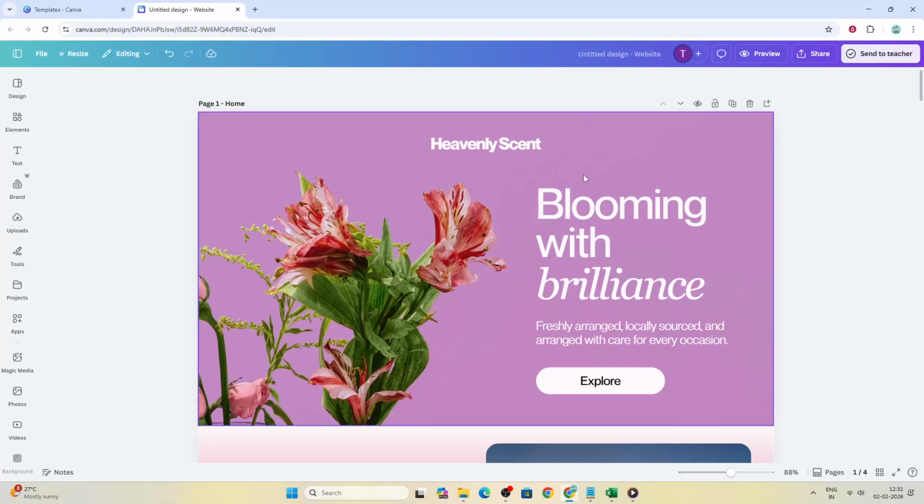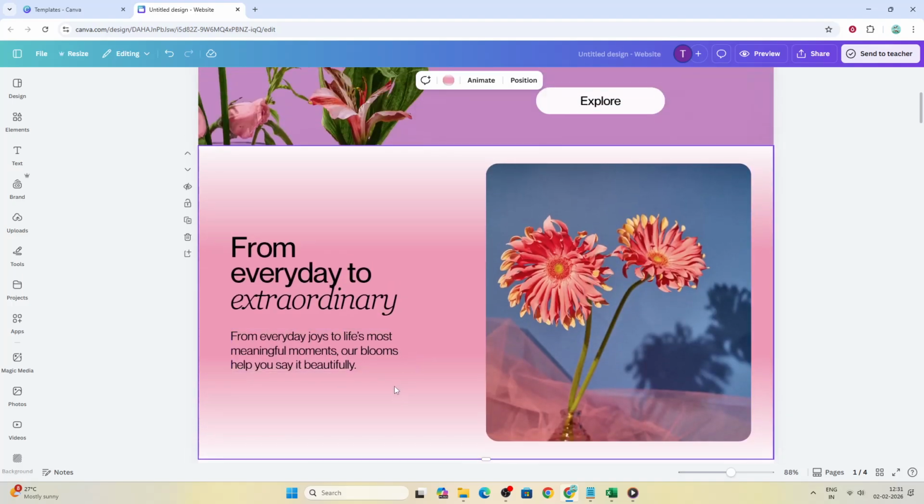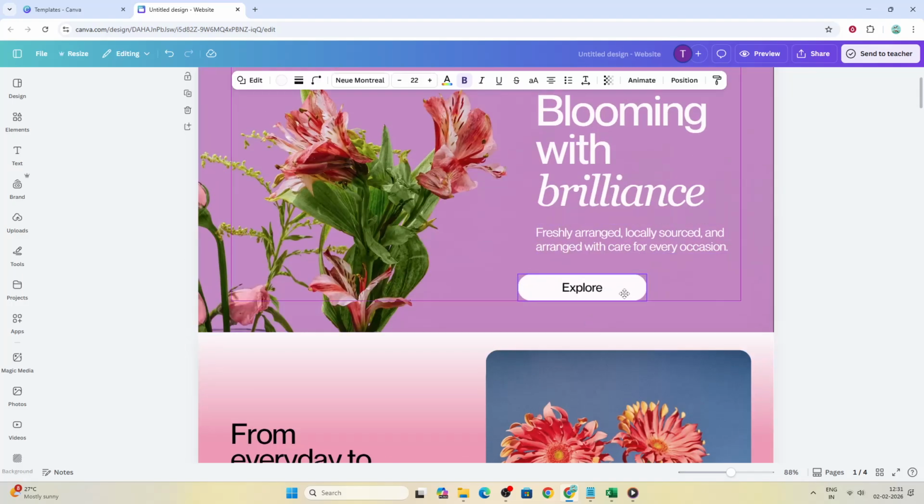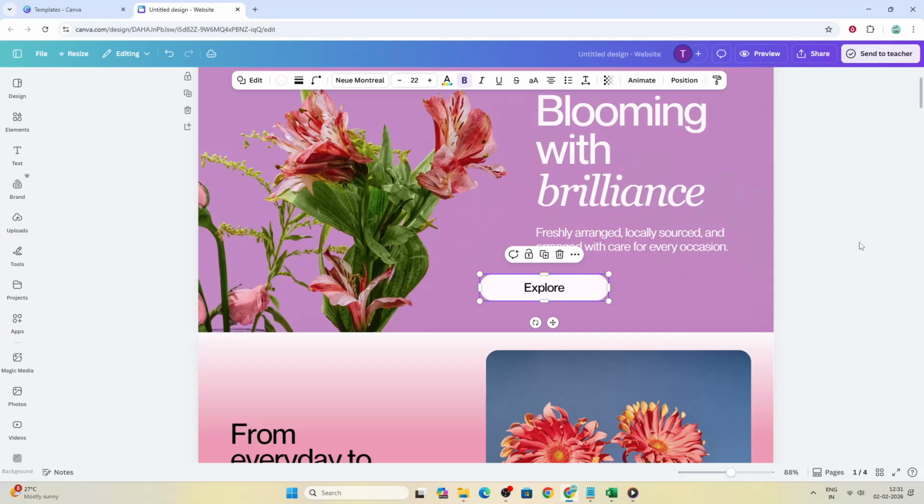If you have multiple pages, go to the page where you want your checkout to appear. Think about placement. A button near your main headline or near pricing details usually performs best. Make sure you leave enough space around it so it's easy to tap on mobile.